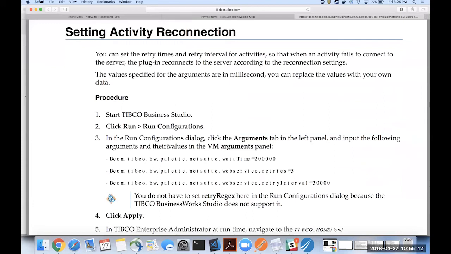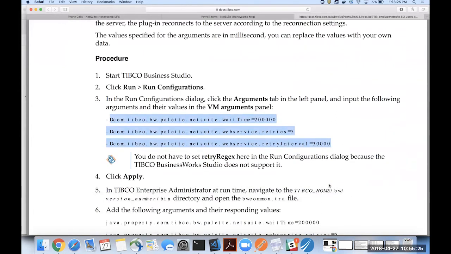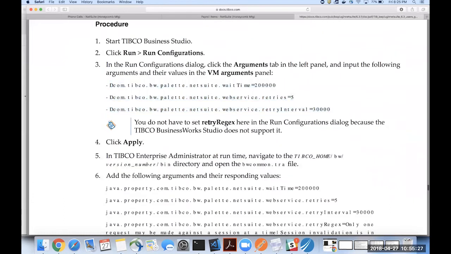So these are all the properties that you will need to set for achieving retries. If you're running it from BW Studio, you need to enter these VM arguments in your debug configurations. Please note that the regex is not supported. So what is this regex? If the incoming SOAP error message matches the value that is present in this regex, retry would happen. If not, for any other error, it is not going to happen.